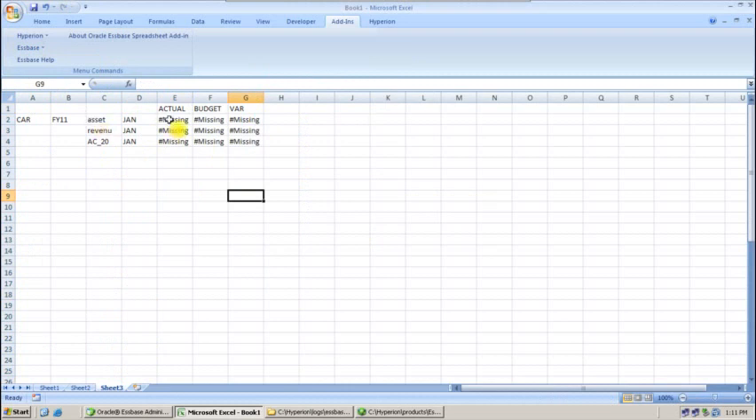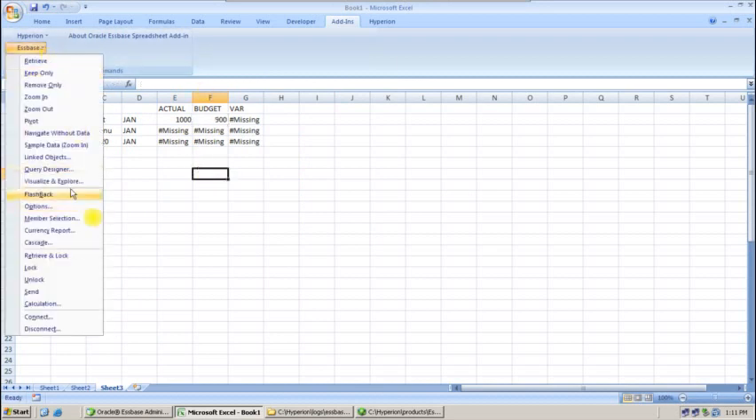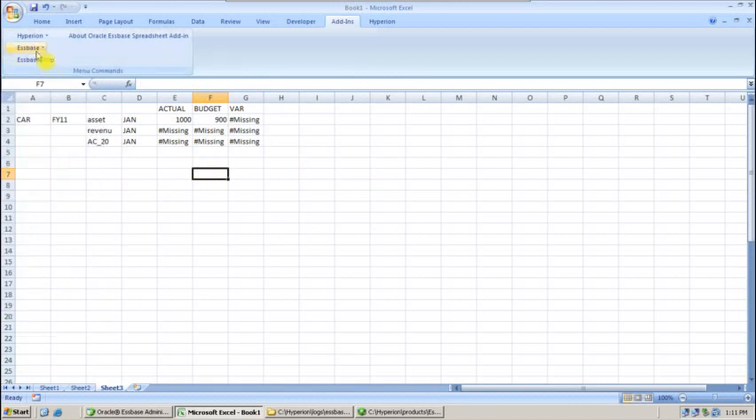Now in assets I have 1000 in actuals, and I am budgeting it for some 900. Now I will say lock, and I am saying retrieve. The variance comes to 100. The same numbers I am putting onto the other two accounts. So revenue will be put this one. EC20 is my expense account. I will say lock with this.